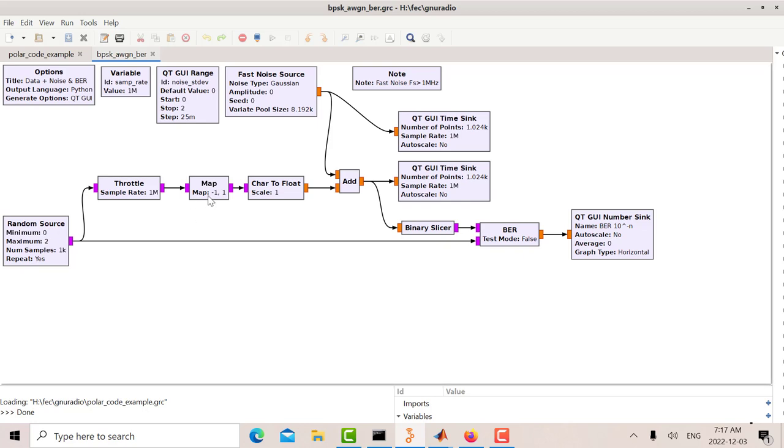And over here, there's a map block converting the 0 to a minus 1 and the 1 to a 1. So that gives you the BPSK. So it's minus 1, 1. So it's a bipolar signal. And there's my noise that I'm adding here. And you can adjust it. The amplitude is actually the standard deviation of the noise. So let's just run this.